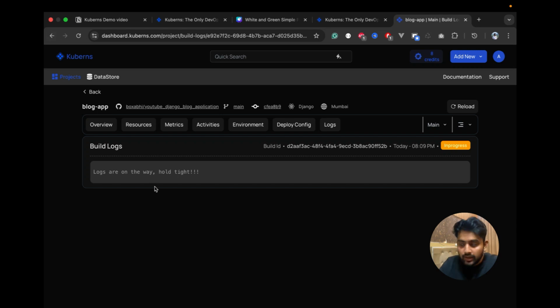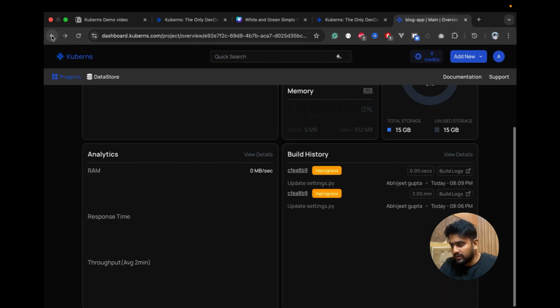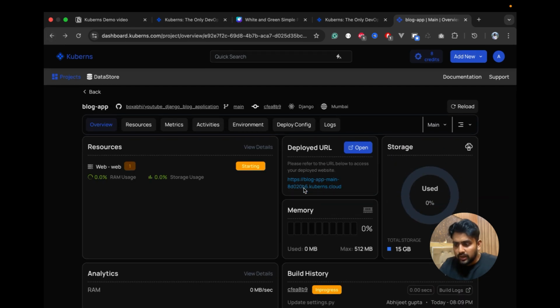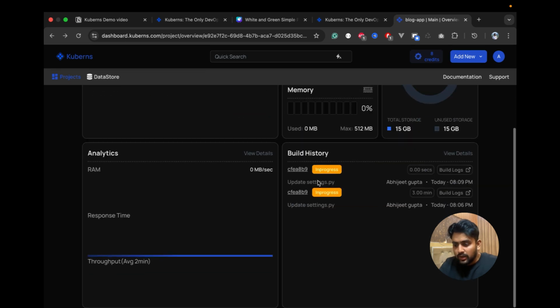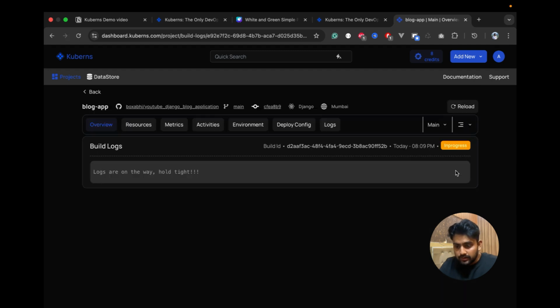If you have any error, you can definitely see all your logs and whatever issues you have if your build fails. Otherwise, if your build is successful, you will get the URL. Through this URL, you can directly check and use your application. The build says in progress, so it's going to take a little time, so let's wait for it.